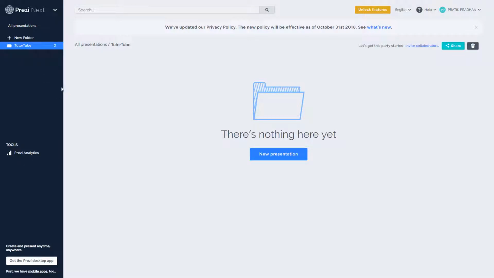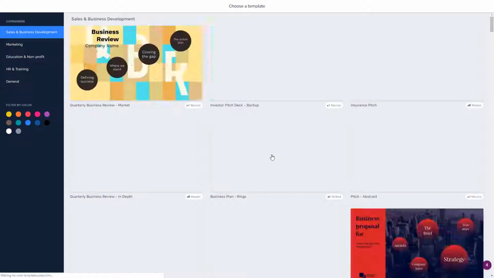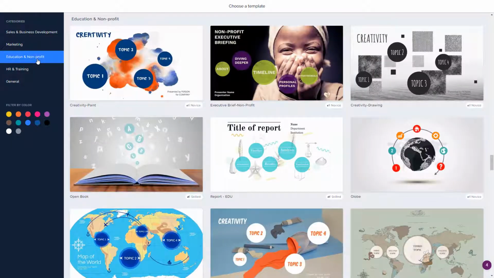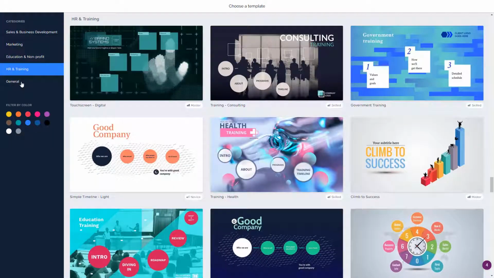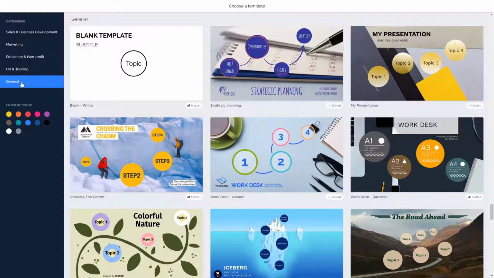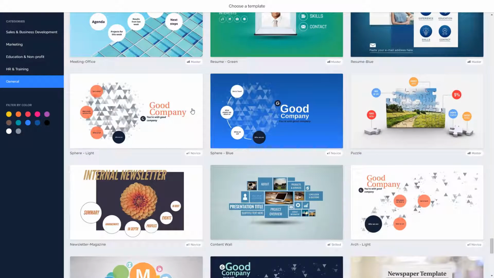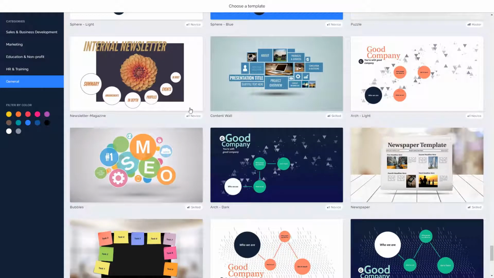Here I want a new presentation. In order to do that, simply click on new presentation right here. It redirects me to a new page where I can select the template for my presentation. On the left hand side, you can see the categories that I can choose the templates for. There's sales and business development, marketing, education, nonprofit, HR and training, and general, which are the basic templates that we can use. And there are tons of templates, so you do not actually need to make everything by yourself. There may be a template that is suitable for you.